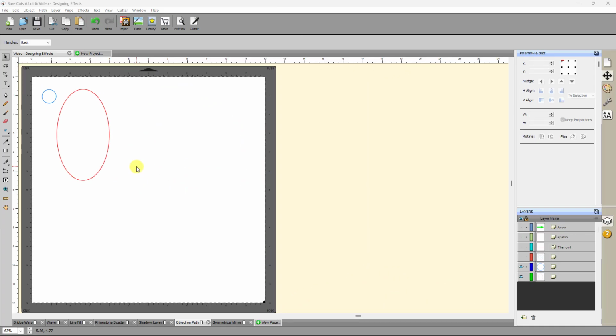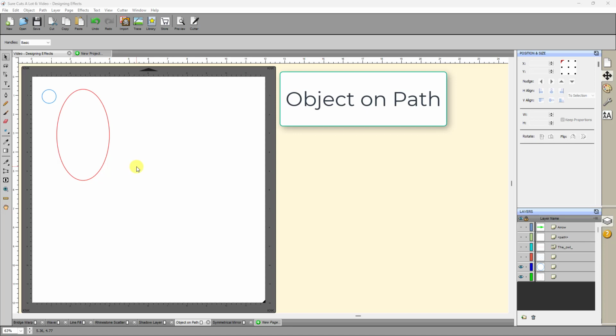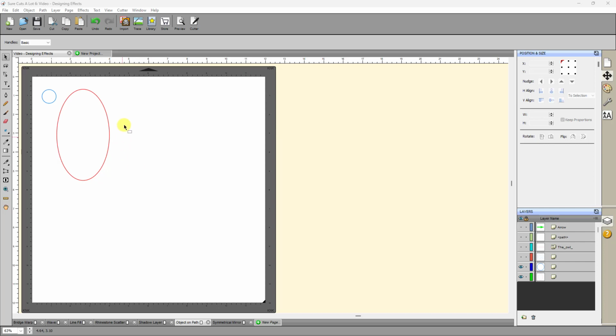This next one is Object on Path, and it probably has the widest range of applications of any of the effects that are available in SCAL6. There's just so much you can do with it. So the one I'm showing is just a very basic one. I want to put circles. I want to create basically a scalloped oval here.